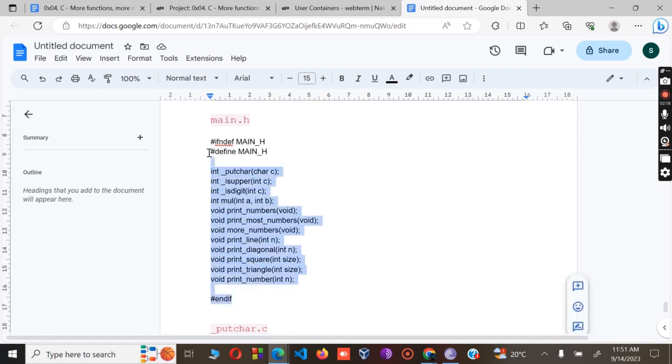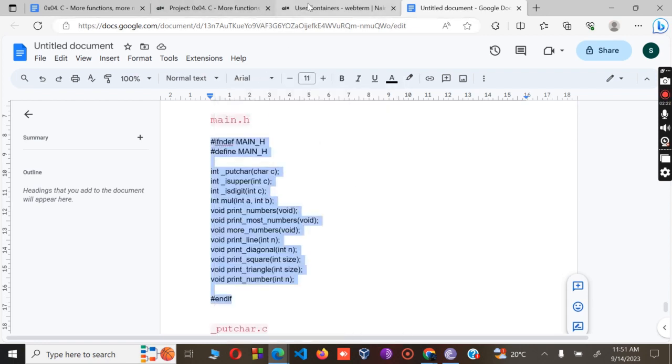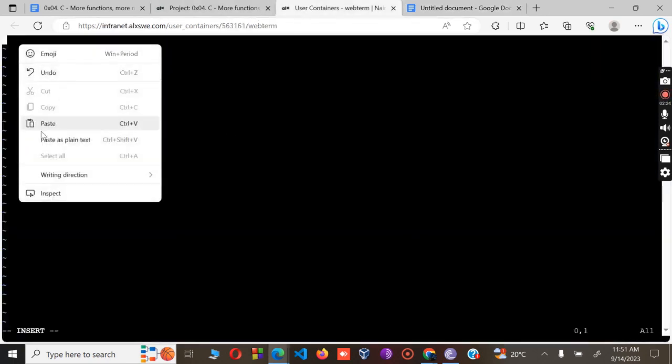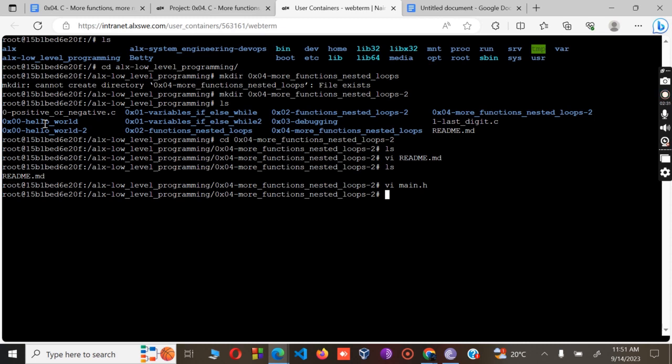So copy this one. Then you paste on this one. Then escape, WQ, enter button. Okay, so we are through on that part.